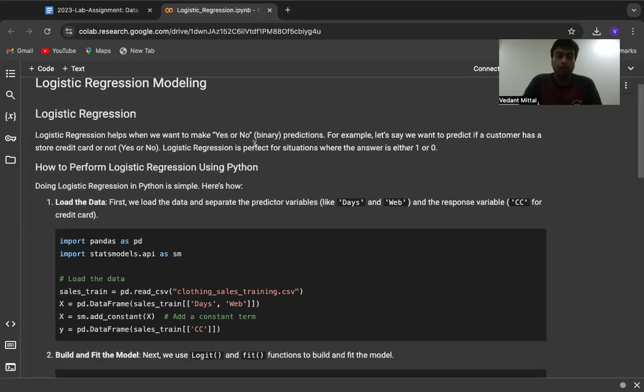How to perform logistic regression using Python? Doing logistic regression in Python is simple. First, we load the data and separate the predictor variables and the response variable. Here, the predictor variables are days and web, and the response variable is CC for credit card.